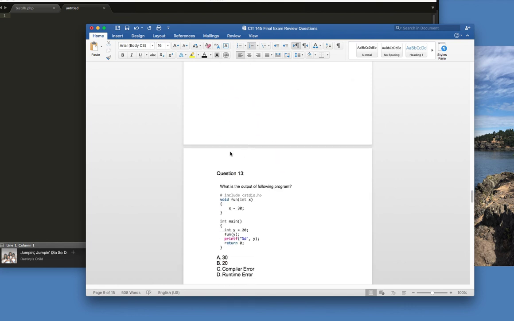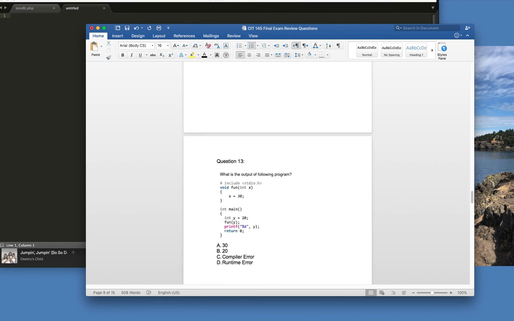All right, moving on. Number 13. What is the output of the following program? So you have that program there. Just read through it. And your answers are either 30, 20, compiler, or runtime error. It's 20.